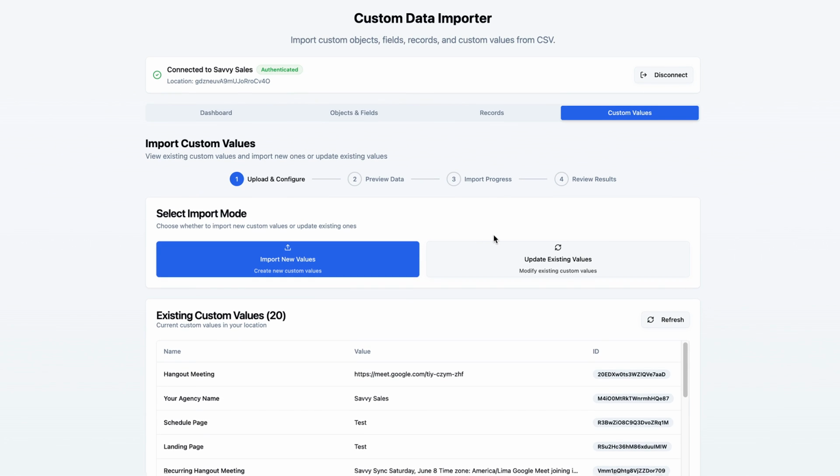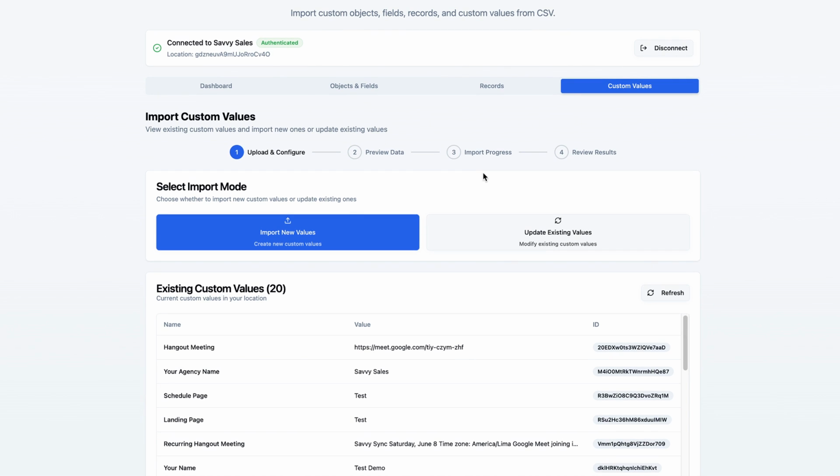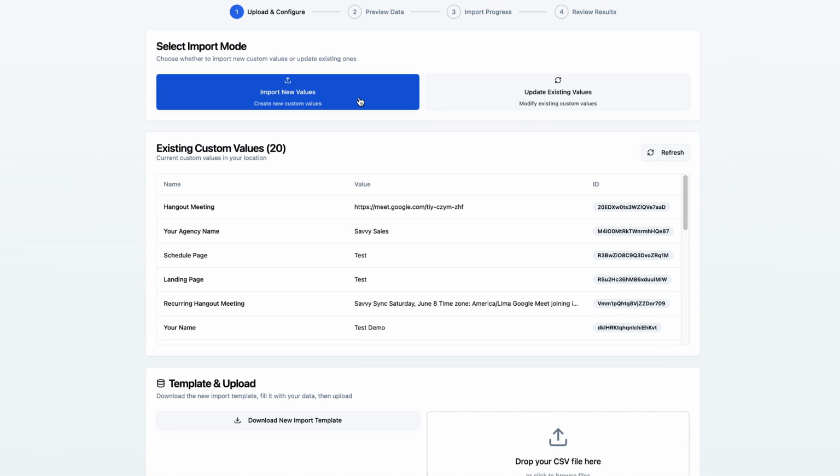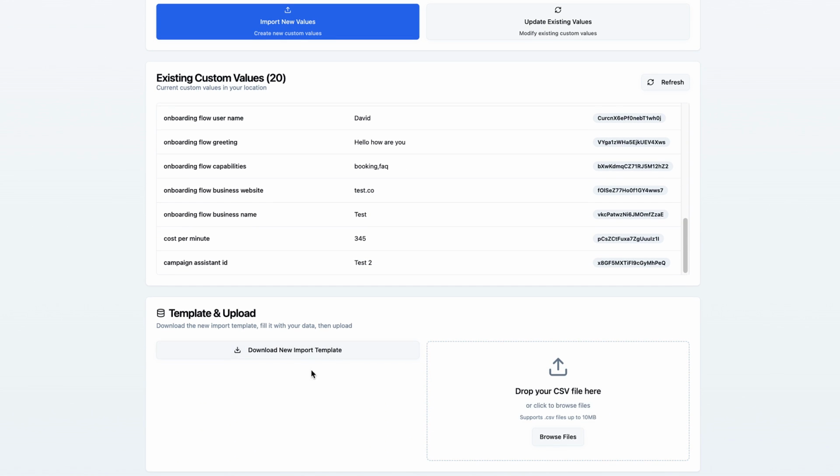Finally, we have custom values. So if you're trying to bulk onboard a client and you've pulled information into a Google Form CSV, for example, it's very easy now to import those into your account. There might be other ways. This is the way that this tool supports. So importing new values is possible. We can select that. We have existing values there already present in a scrollable list. And we can download a template to import new values and then drop it here for the upload.